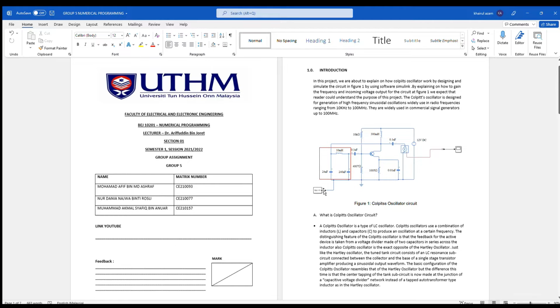So what is a Colpitts oscillator circuit? A Colpitts oscillator circuit is a type of LC oscillator that uses a combination of an inductor L and a capacitor C to produce oscillation at a certain frequency. The distinguishing feature of the Colpitts oscillator is that the feedback for the active device is taken from a voltage divider made of two capacitors in series across the inductor. Also, the Colpitts oscillator is the exact opposite of the Hartley oscillator.